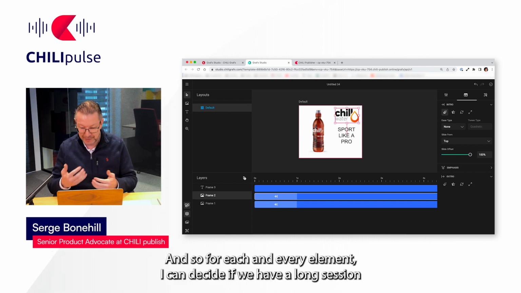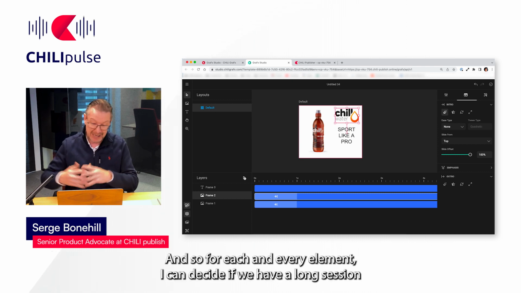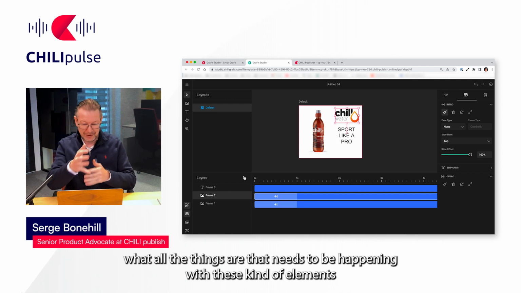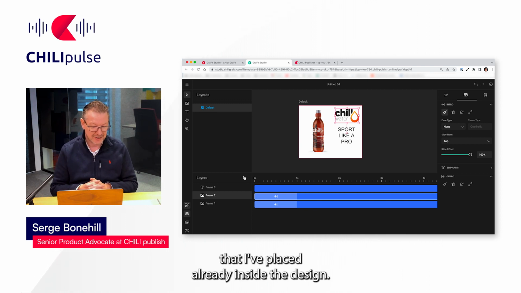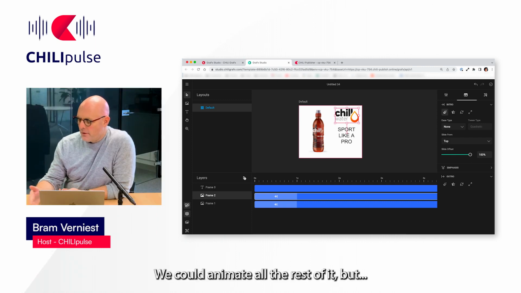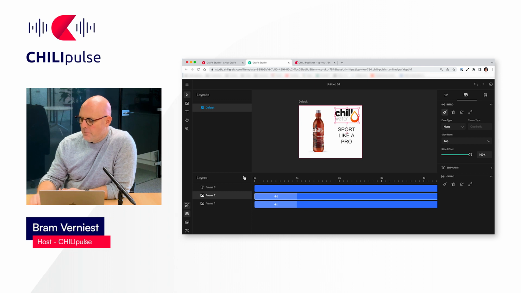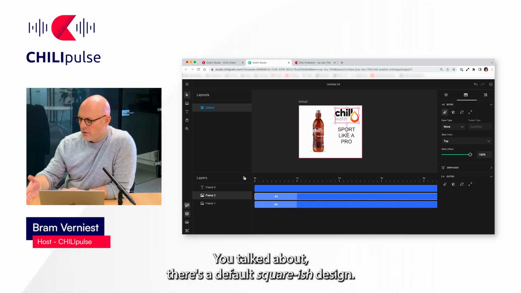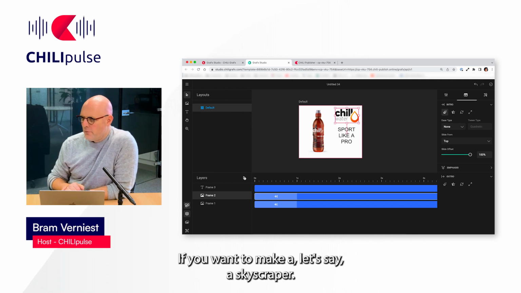And so for each and every element, I can decide, if we have a long session, what all the things need to be happening with these elements that I've placed already inside the design. And now we have a very basic design. We could animate all the rest of it, but how would that now translate to other layouts? You talked about, okay, there's a default square-ish design. Indeed. If you want to make, let's say, a skyscraper.